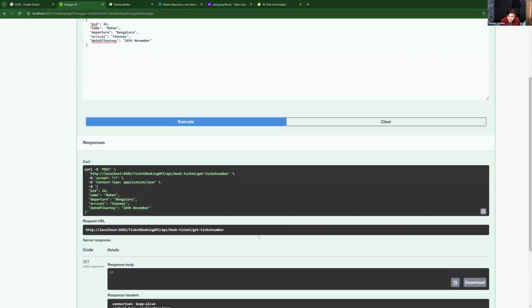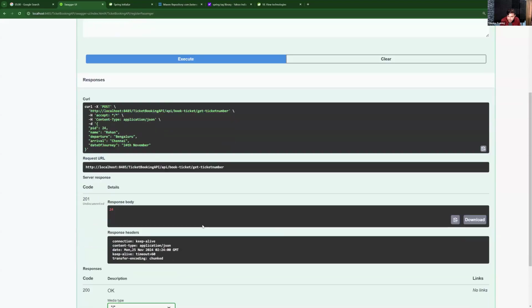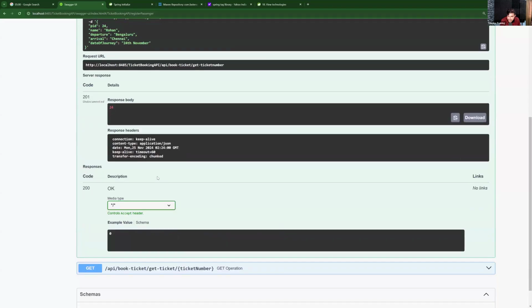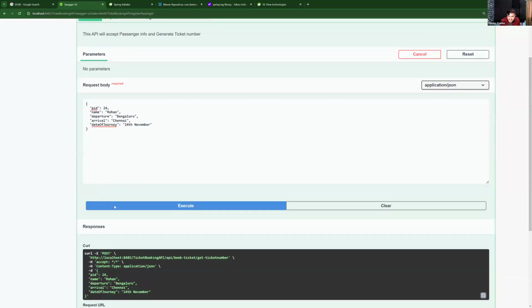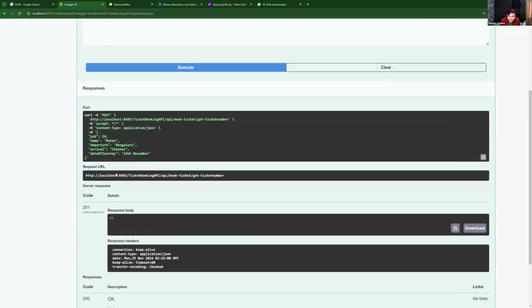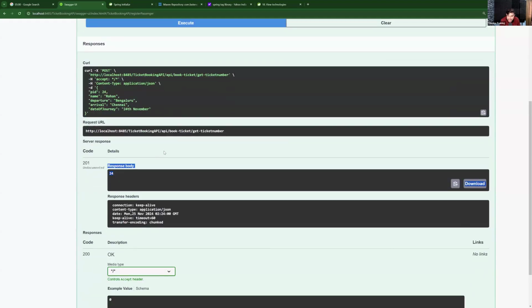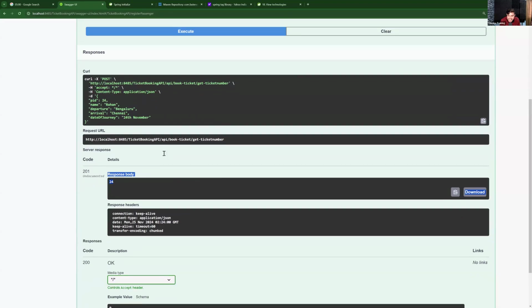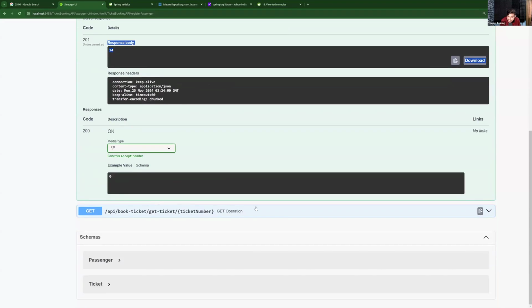Guys, if I execute this, response body, what am I getting here? 24. Whatever I have entered, that is the response body it is giving me. See here, 24. I got the ticket number. Now I want to check. I'll go back to this GET.